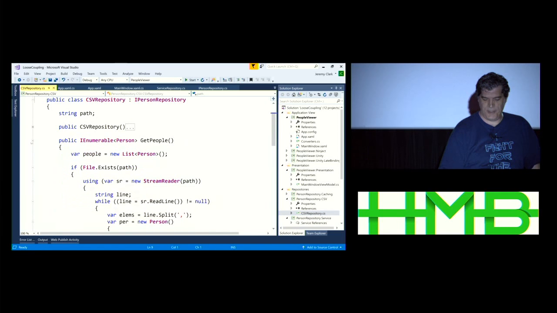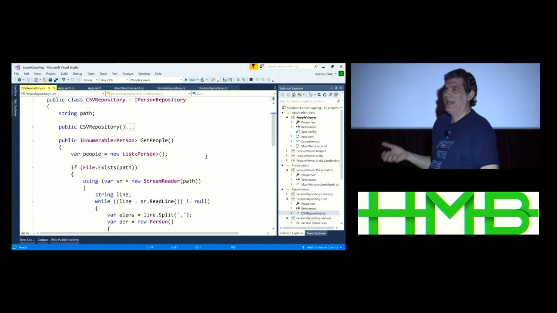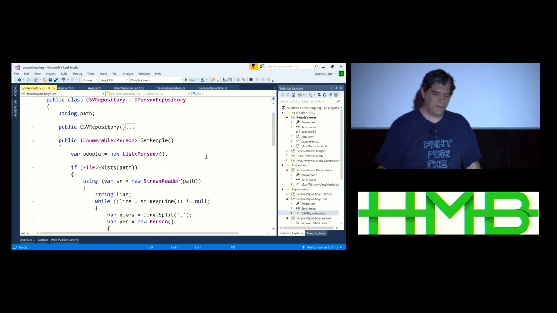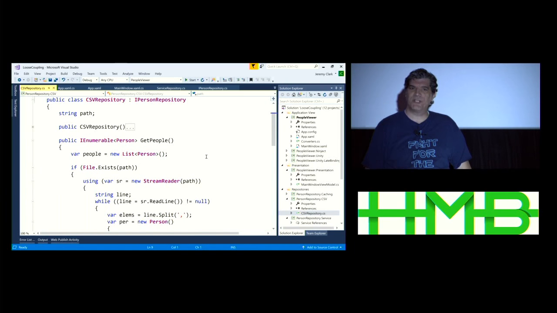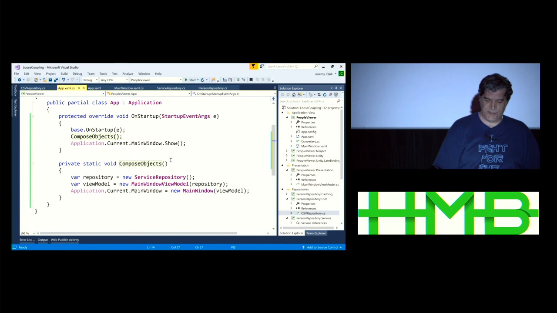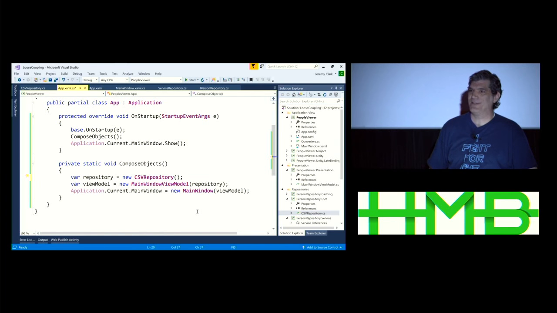If I open up the get people method, it's using a stream reader to crack open a text file and turn it into these person objects that I want. So it's processing things quite a bit differently than the service repository I have. But because it implements this iPerson repository interface, it will plug into my application, and my application doesn't care. And that's what's awesome about this. Because I can go back to where I'm composing my objects and just snap my pieces together in a different order. So instead of using the service repository, I can use the CSV repository.